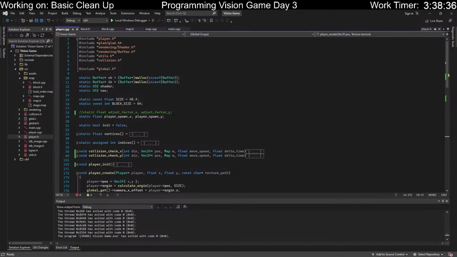Today was pretty successful, I would say, for the entire program. We got collision working beautifully, and then we got the camera working beautifully too. So two major things.